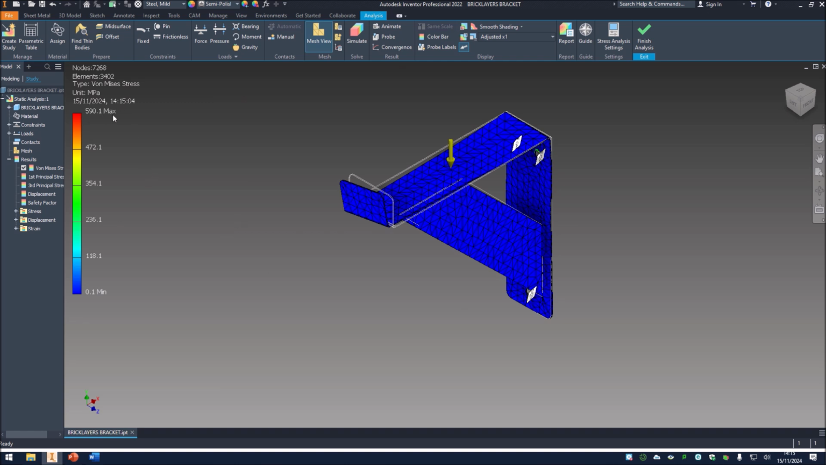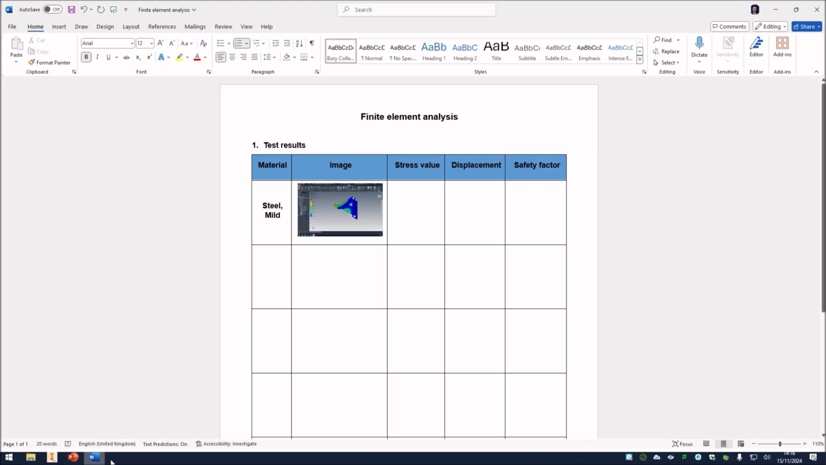So up here I've got a maximum stress value of 590.1, and the units for that are megapascals. Okay, now what I want you to do is have a play around with this and run some tests so that we can analyse some different materials. So what I'm going to have to do so that I can analyse this is log that number somewhere, and to do that I've simply set up a Word document.